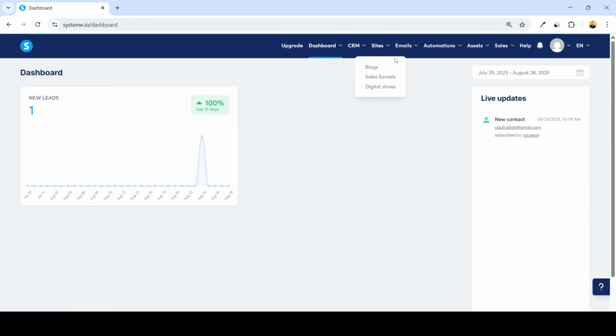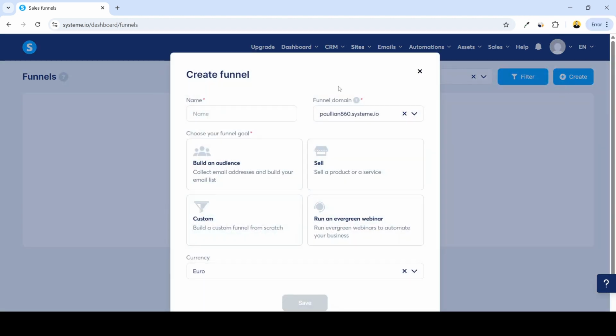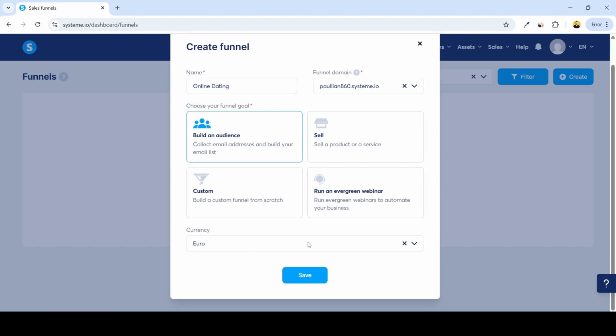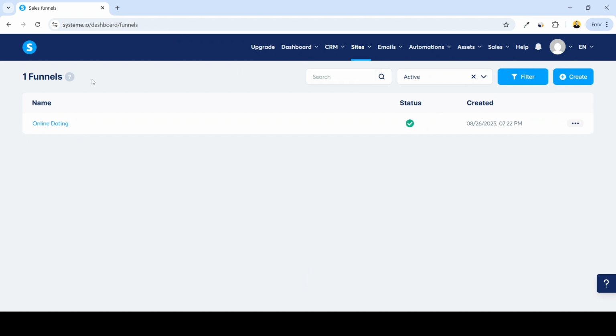So we go on sites and choose sales funnels. Click on create. For a name, I will name it online dating. And here we have to choose our funnel goal. We want to use this lead magnet we created to build a huge list of email subscribers over time. So our goal is to build an audience. Depending on your preferences, you may also choose sell a product or create a custom funnel from scratch. Here you choose your currency. I'm gonna keep it as euro. Click on save. Here we can see we have created our first funnel.